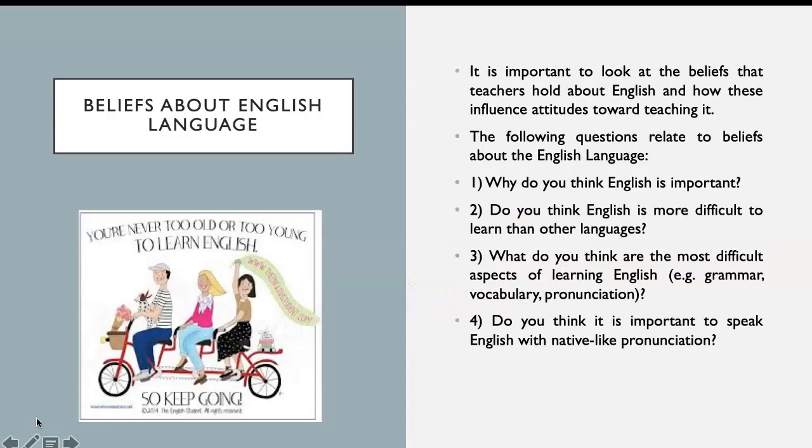So beliefs about English language, if we look at question number 3, what do you think are the most difficult aspects of learning English? For example, grammar, vocabulary, pronunciation. So if you believe that grammar is the most difficult aspect of learning English, so when you teach, you'll be focusing a lot on grammar, and you might also believe in drilling, so you will be using drilling method to teach your students. So your beliefs about English language direct your decisions about how you actually approach teaching English.